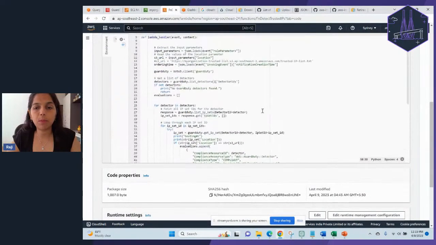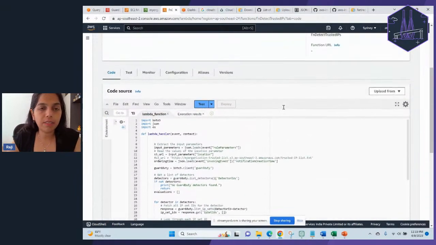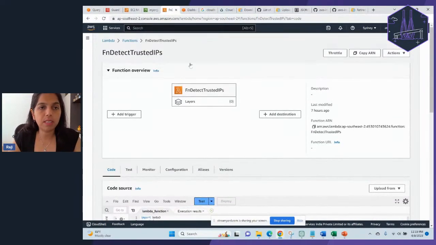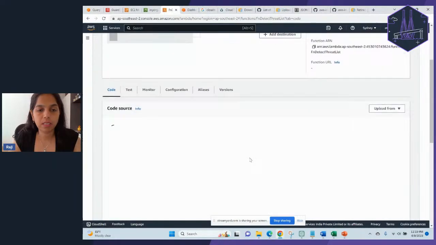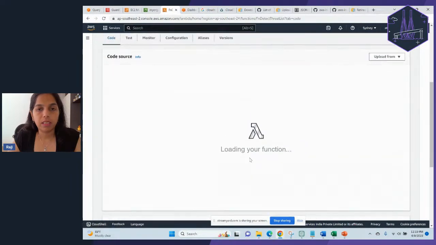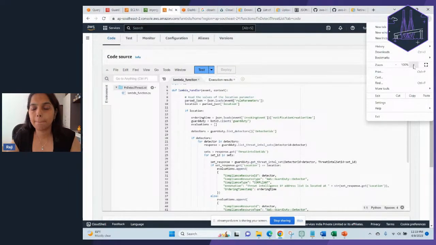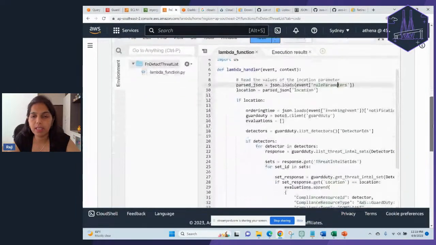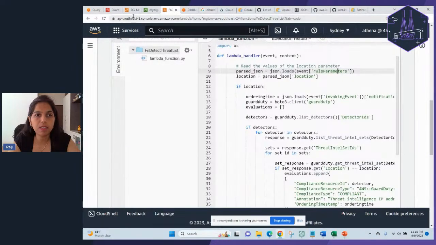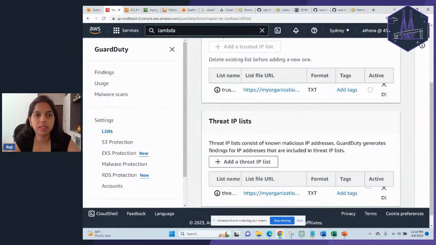So it's the same repo that I shared yesterday. Similarly is the other function, not much difference. So threat list function. It will first read the parameter. So this function is for this one, right?